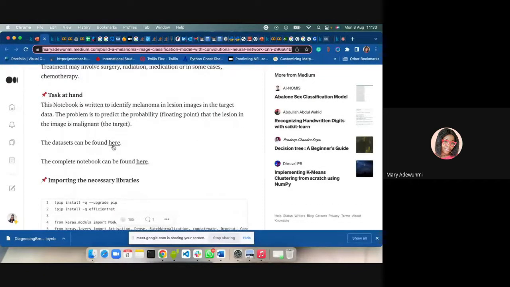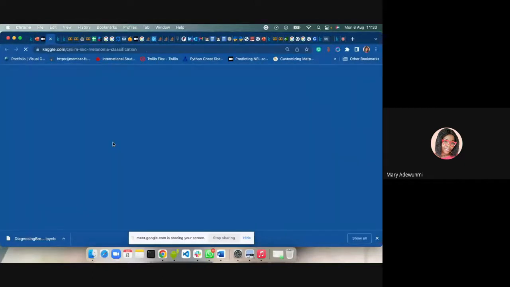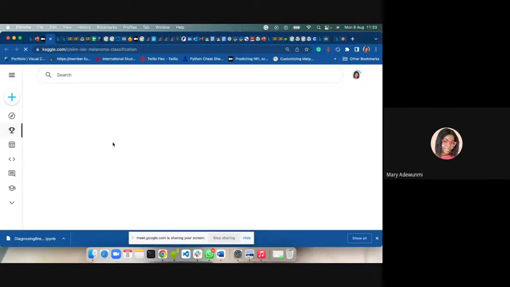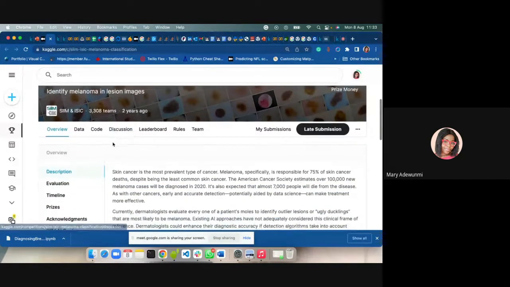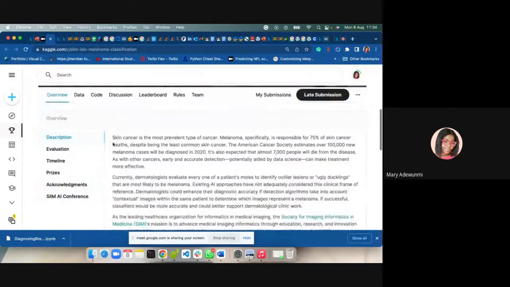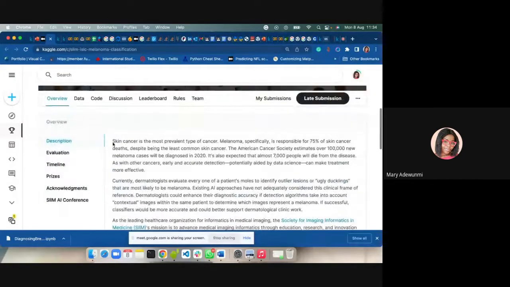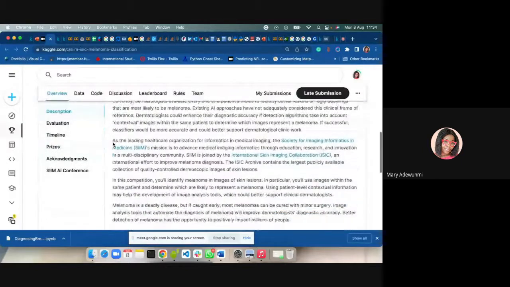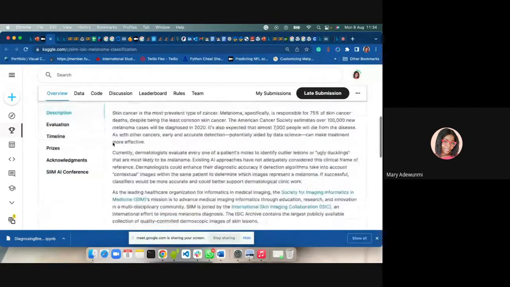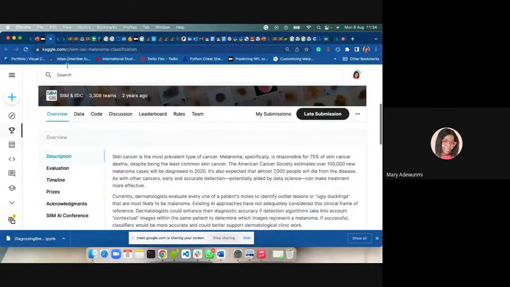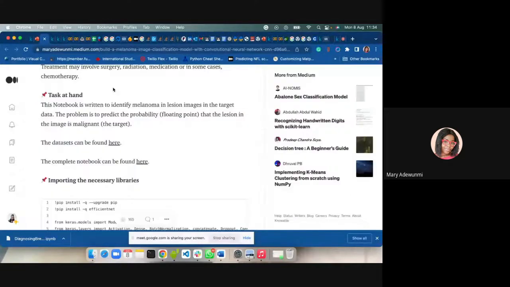For this dataset, I used data on Kaggle, the ISIC dataset. So it takes us to the ISIC Kaggle dataset. If you want to read more about the data, you can. It gives you an overview of everything you want to do. That's the beautiful thing about Kaggle.